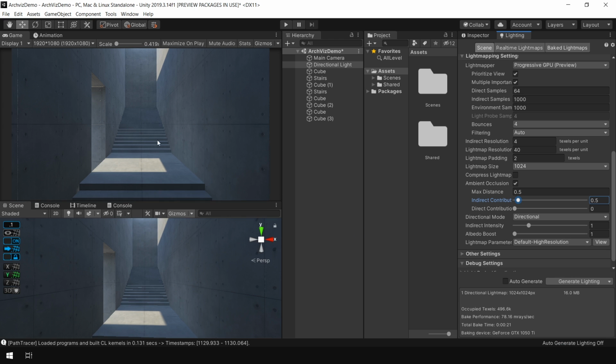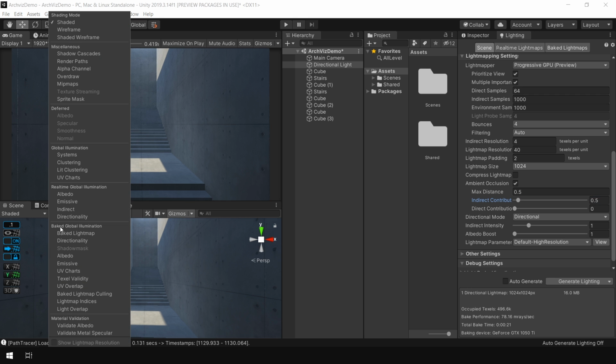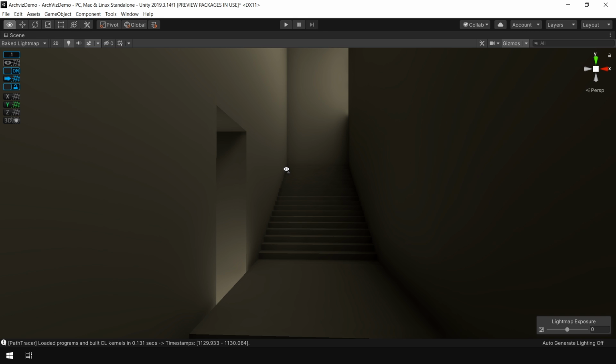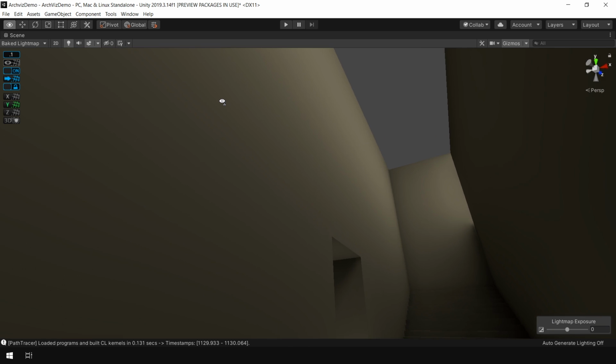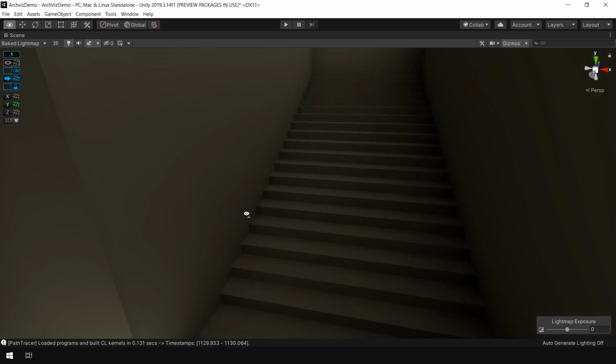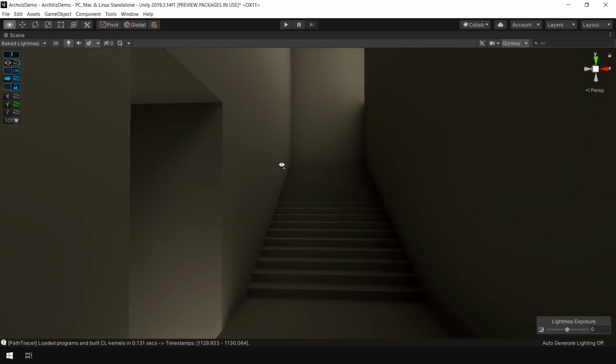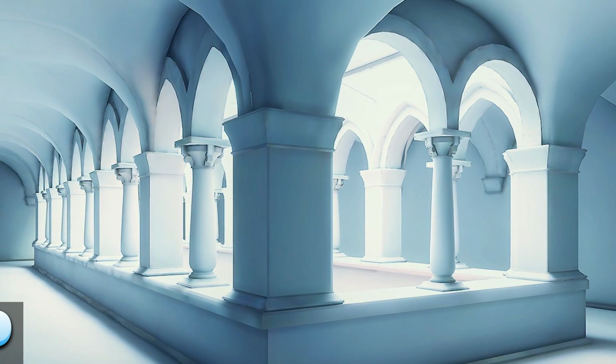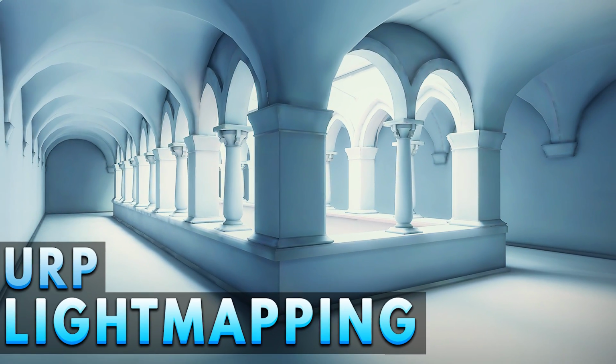And now you see our lighting is looking a bit better, and you can check the lighting if you go to the baked indirect mode, and here you can check the baked lighting of this scene, which is looking pretty good. If you want to know more about light baking, please watch my previous video in which I have explained the whole process in more detail.